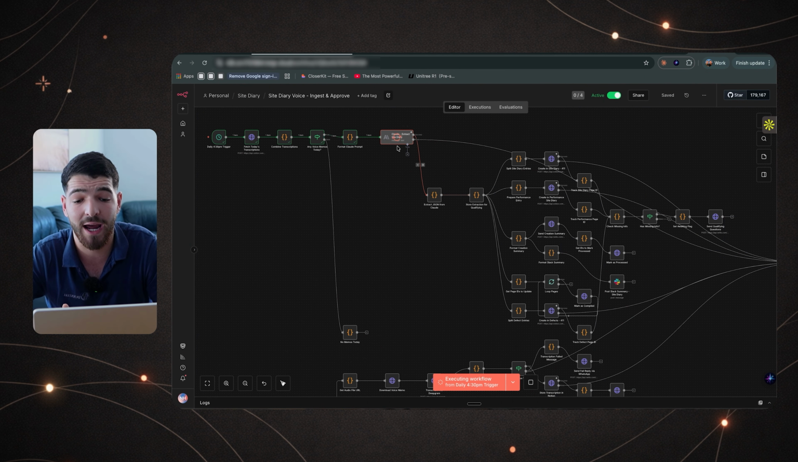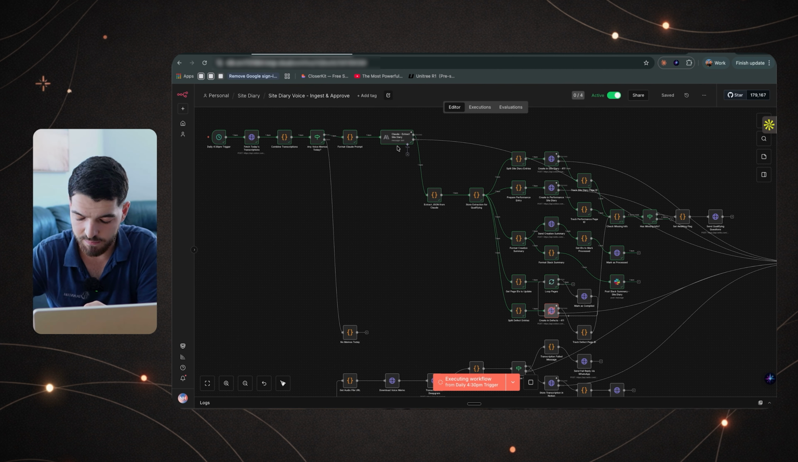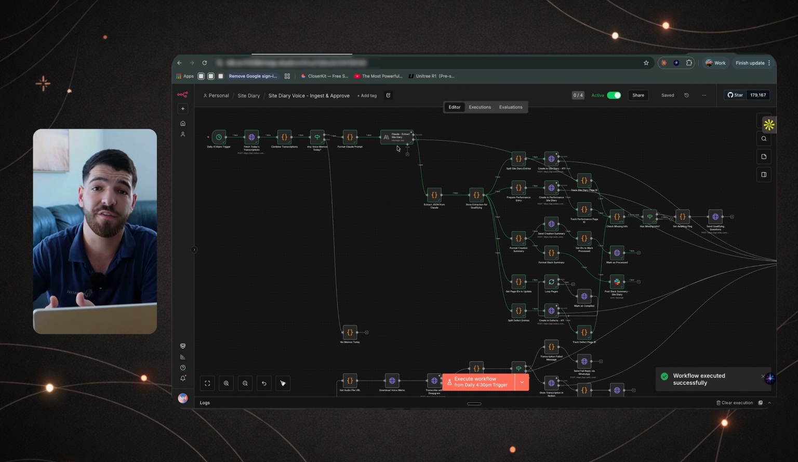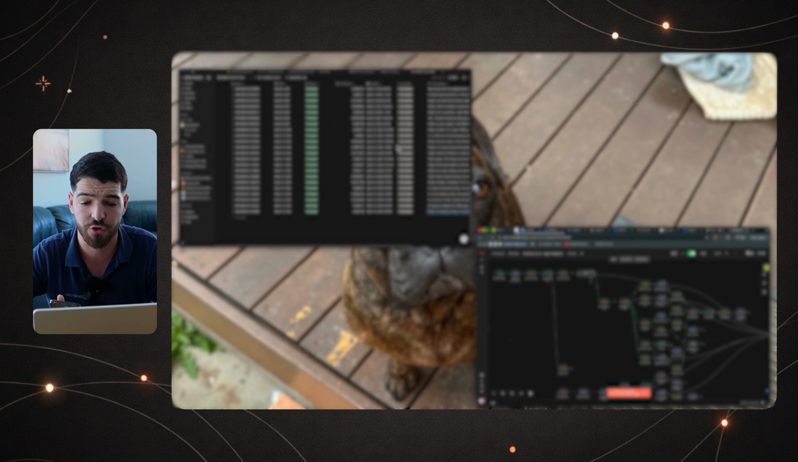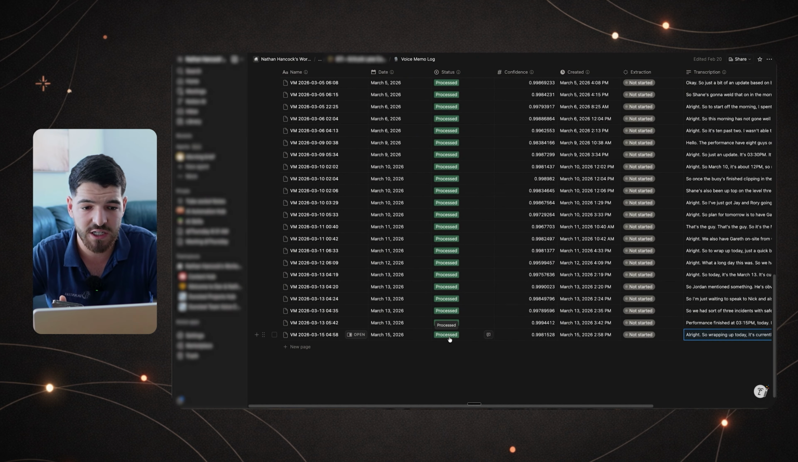Now the AI is currently taking that transcription and turning it into the structured entries within the diary. We can see it's completed, and I even get a notification on my phone back from this workflow to say that it's been successfully entered as an entry. And so we can go back here, we can see it's been processed.